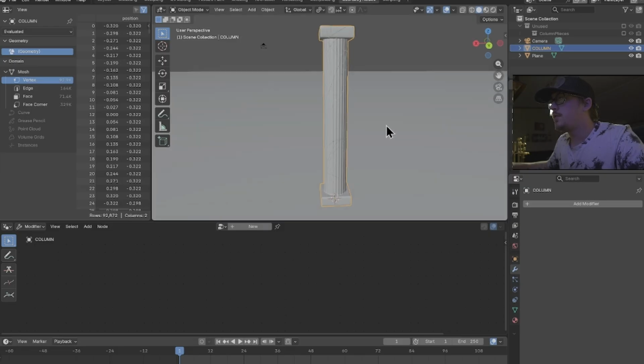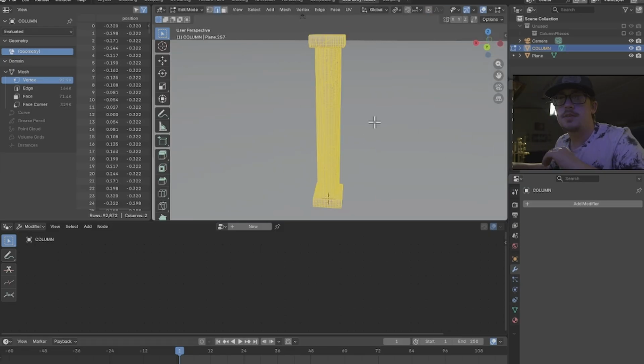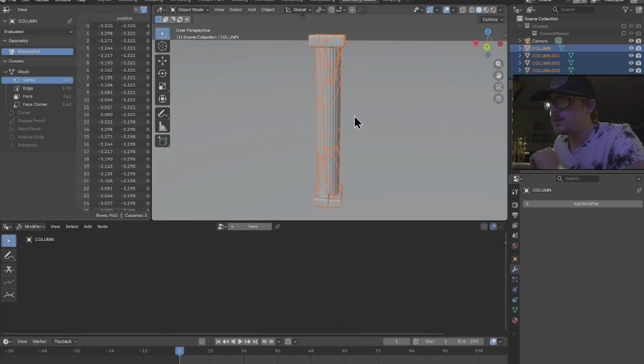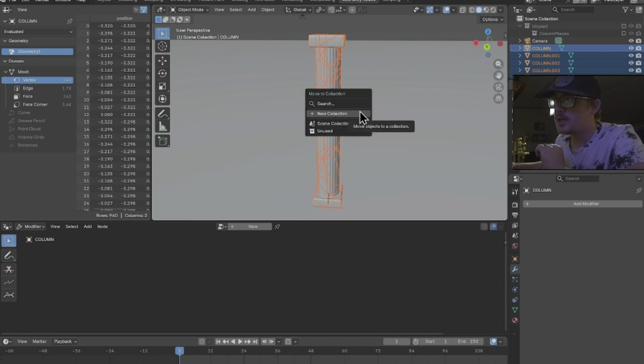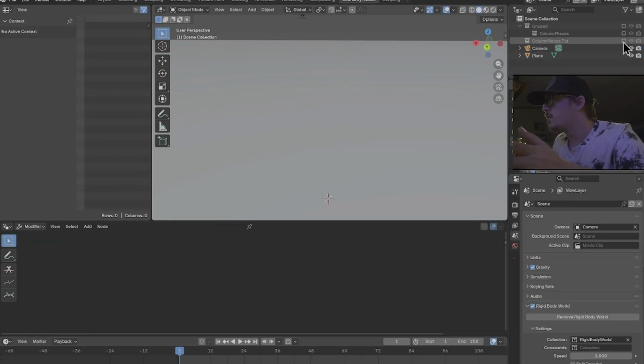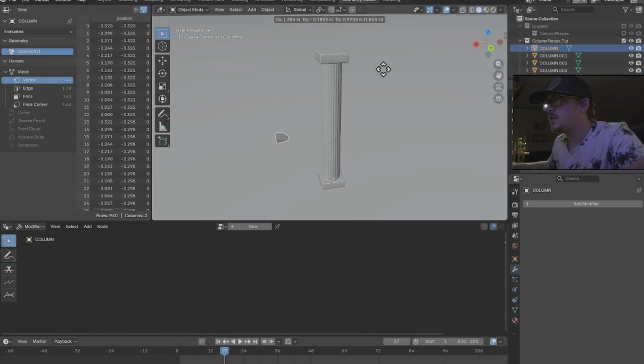In order to do that, I'm going to go Tab to go into edit mode, A to select everything, and hit P to separate by loose parts. After that, I'm going to go out of edit mode, hit M on the keyboard to move it to a new collection, and call that collection column pieces. So now if I toggle this on and off, that turns on and off this collection here. So now we have this, and you can see that they're all individual pieces now.